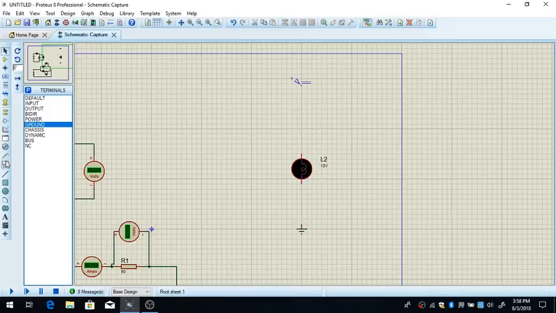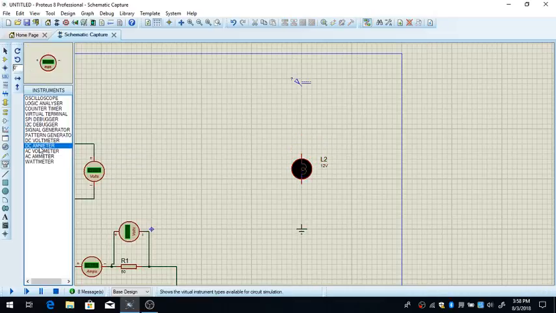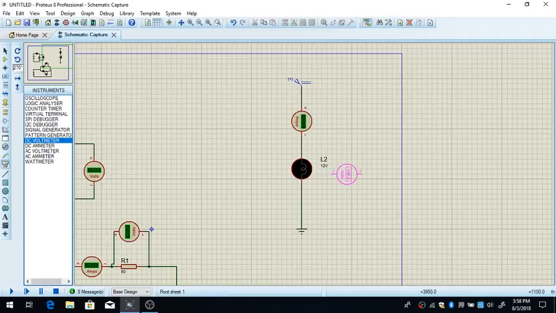Okay, just a second. Let me just do my thing. Okay, here we go. Let's put this here, and one voltmeter so I can measure the voltage.